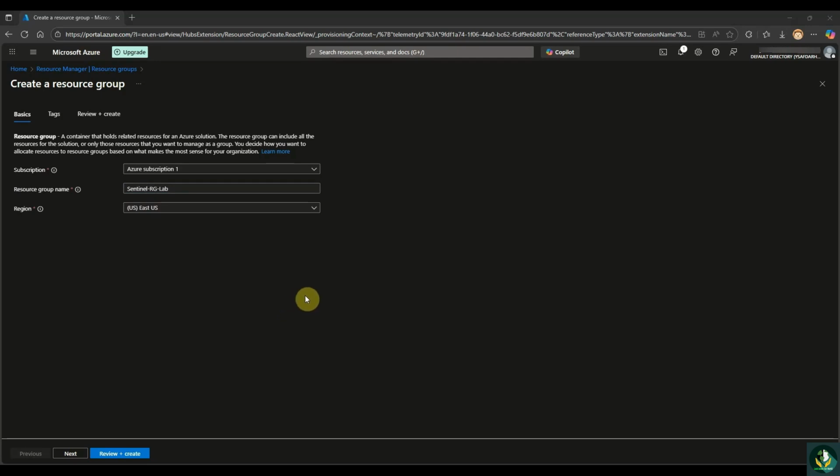Next is the region. Think of a region as the physical location of a data center. For example, East US, West Europe, or Southeast Asia. Always try to keep your resources in the same region. Why? Well, if your workspace is in East US but your endpoints are in West Europe, data has to travel back and forth across regions. This is slower, more expensive, and can increase latency. It's like having your office in one city but your warehouse in another. It just makes operations less efficient.